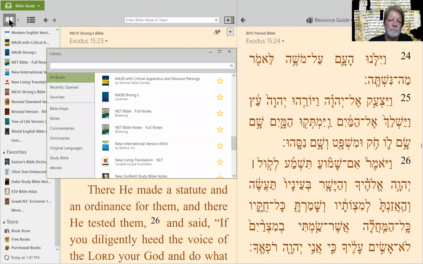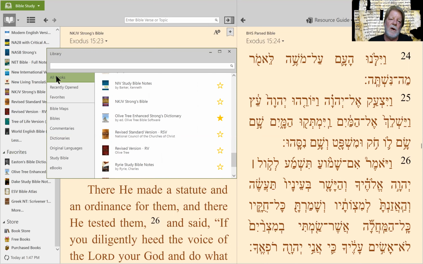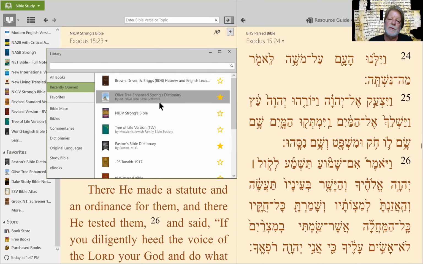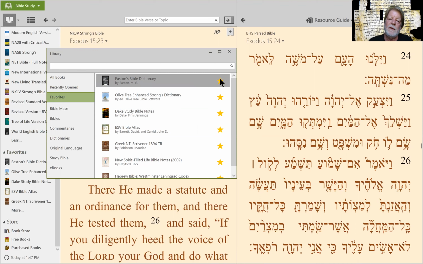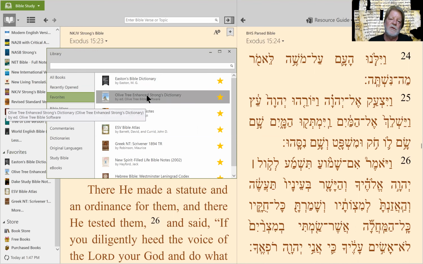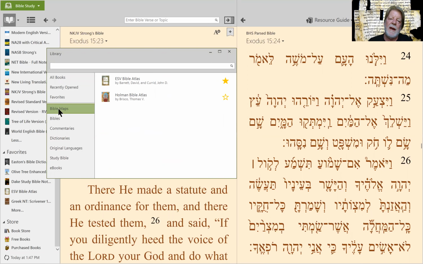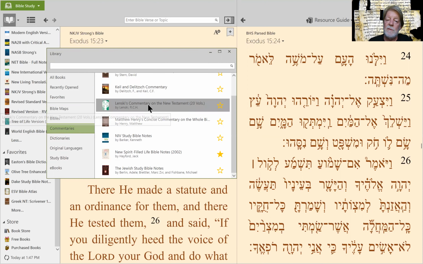This is just a list of the library books I have. They're conveniently listed in the left-hand column here, but I can select any of the things that I have. Right now, it's all books. I can click on recently opened, and these are the most recent resources that I've used. Or I can check favorites. I think you do something with a star here, and it just shows you the ones that you use most. Or I can look at them by category. I can look at the Bible maps, the atlases that I have downloaded. I can look at the Bibles I have downloaded, commentaries that I have downloaded.